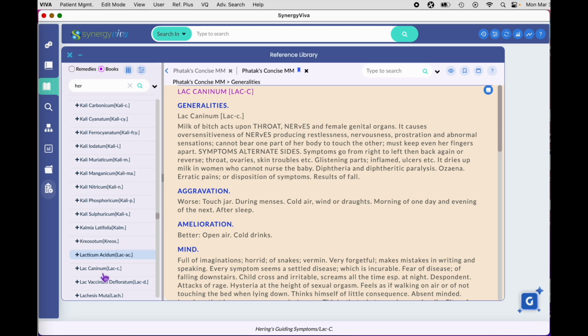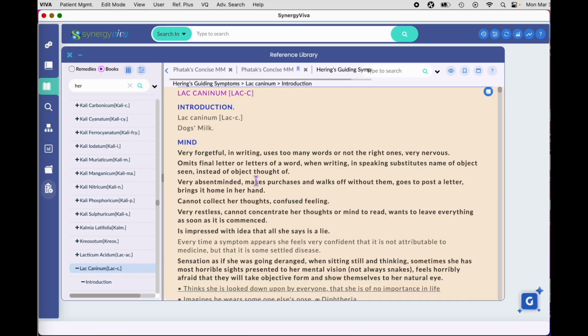LAC I did. Now, if I were to just click this name, it would replace this tab here. What I want to do is hover my mouse, right click, which on a Mac computer is Control plus click. And then I'm going to utilize this message, open in a new window. I'm going to give that a click. And now I've got Herring's Guiding Symptoms with lac caninum and the first book is here. I want to look at those side by side.